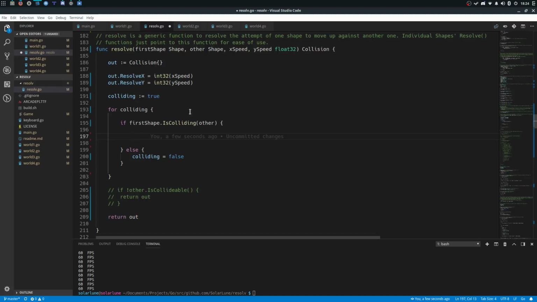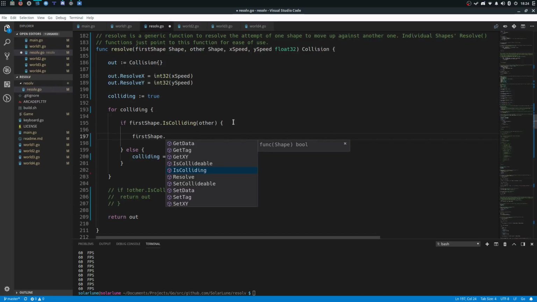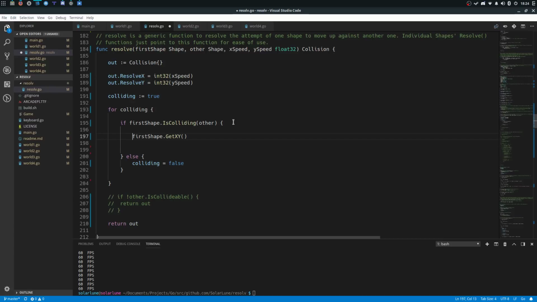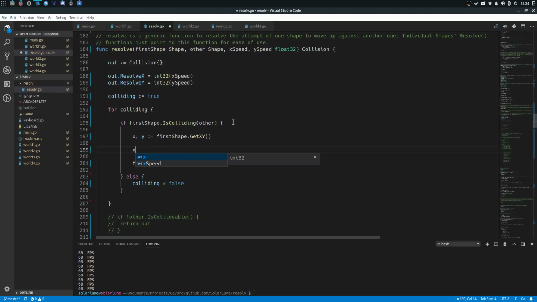So we say if the first shape is colliding with the other shape at any point in time, then we want to move the first shape back. So we want to say the x and y are these, and then we want to say first shape dot set xy. Okay. Now what we want to do is move the x and y minus x speed, right?